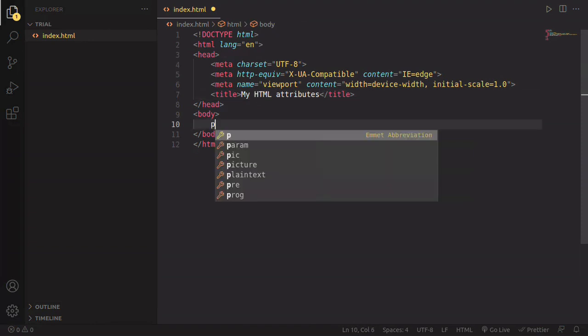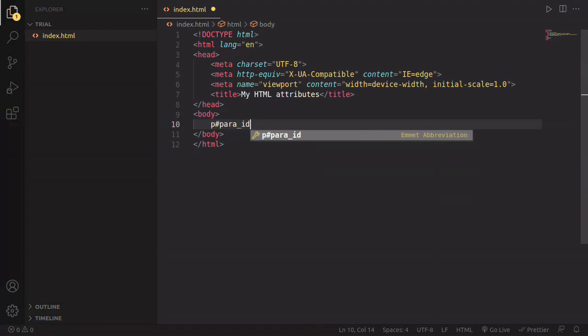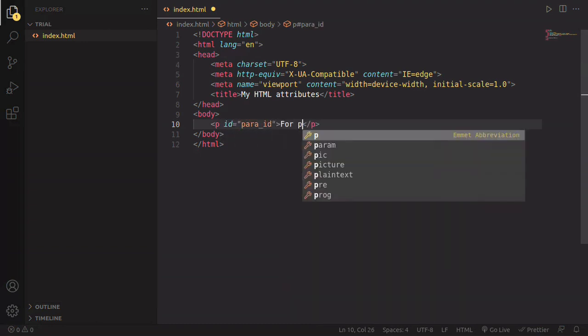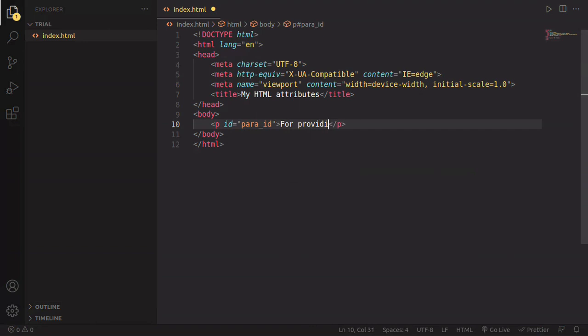Let's take a look at some common HTML attributes. 1. ID attribute. The ID attribute is used to uniquely identify an element within an HTML document. This is particularly useful when you want to link to a specific section of a page.